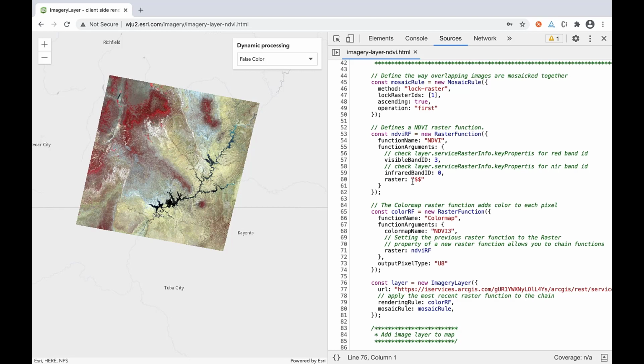With this, you know the band ID of the near-infrared band and the red band, which you can specify in the NDVI raster function. The output of the NDVI function is the input of the colormap function, which you use a color map to visualize the result. You can either specify an array of value to color lookup mappings or use the built-in color ramps. In this case, I'm using an existing color ramp name.